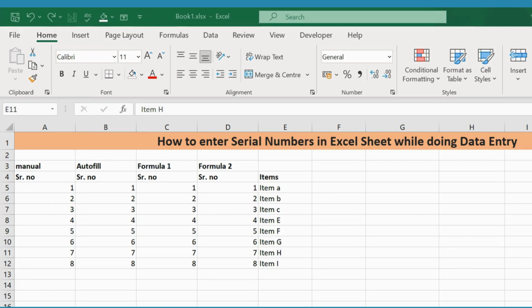In our previous video, we learned four different methods of entering serial numbers in an Excel sheet while doing data entry. So today we are going to check which method is more accurate. You can use any one of them, there is no obligation. Whichever you like, you can just use it. All these methods are being used in data entry, but we will discuss which method will be more accurate.